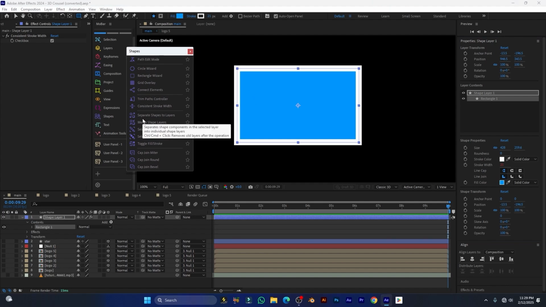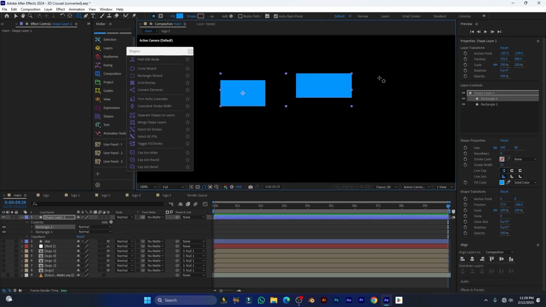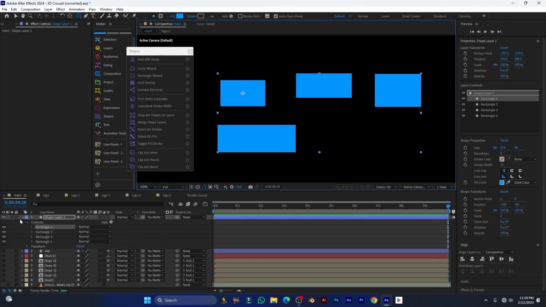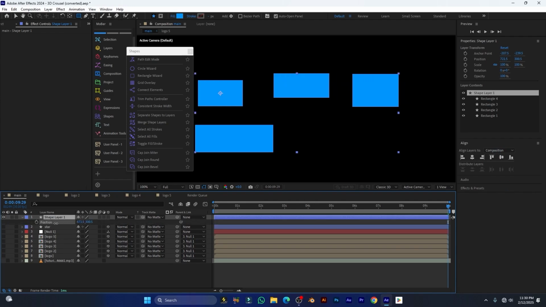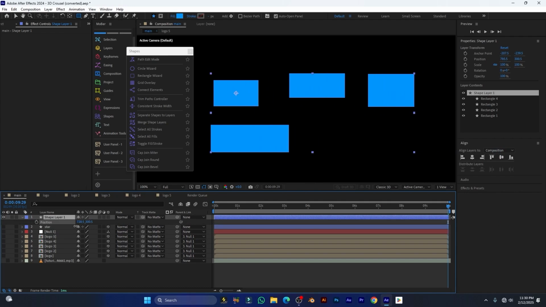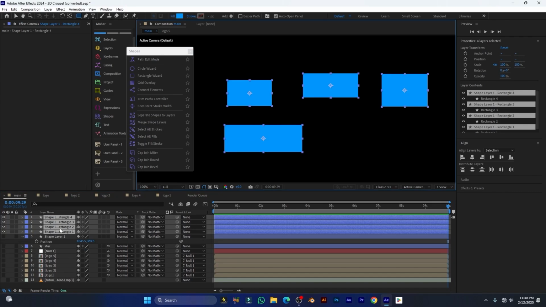Okay, so next option is separate shapes. For example, I have a lot of shapes. First I will delete this one. For example, I have a lot of shapes in a single layer. You can see I have a single layer. If I press P, I can move all shapes together. Now I can separate them in just one click. First select your shape layer, then click on it, separate shapes to layers. So now you have all individual layers, and also you have the original one.